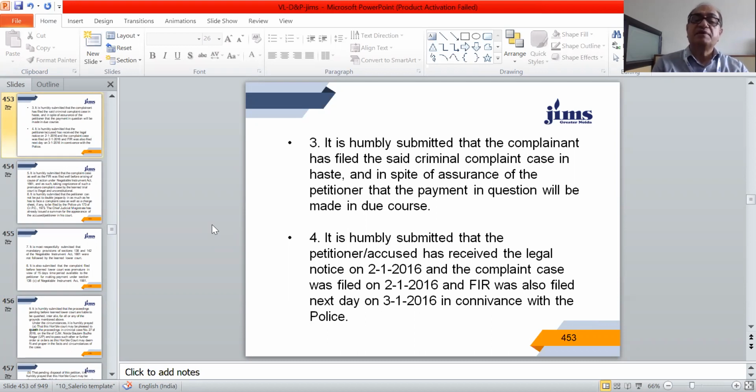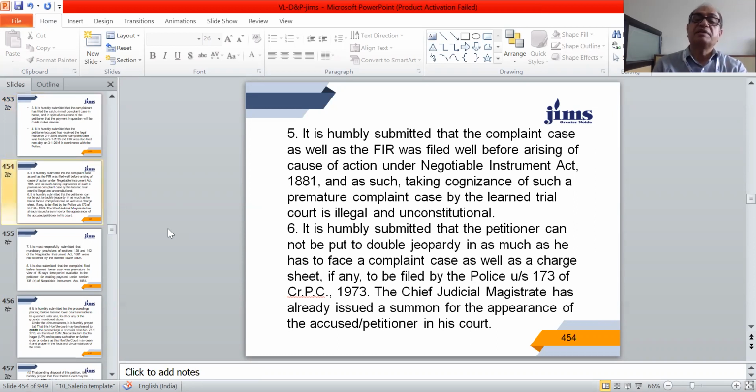Para 4. It is humbly submitted that the petitioner accused has received the legal notice on 2nd January 2016 and the complaint case was filed on 2nd January 2016 itself, and FIR was also filed next day on 3rd January 2016 in connivance with the police. Para 5. It is humbly submitted that complaint case as well as FIR was filed well before arising of cause of action under Negotiable Instrument Act, and as such, taking cognizance of such a premature complaint by the learned trial court is illegal and unconstitutional.